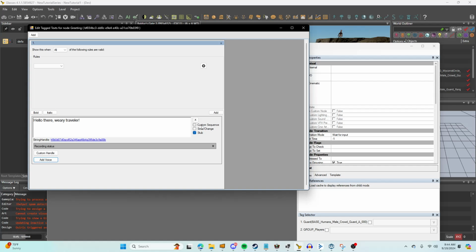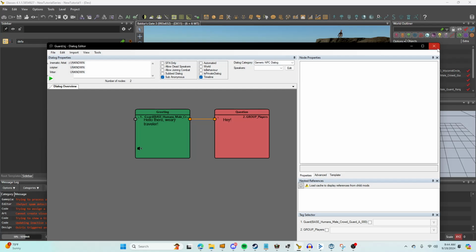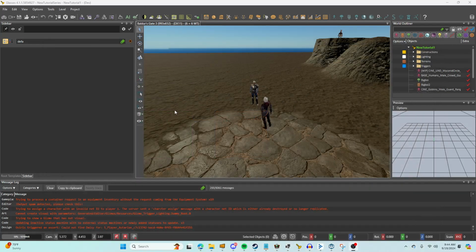One of the things we have to do the first time we add a .wem file to a node, we need to save it, and then we actually need to restart the whole editor. This is one of the limitations of the editor. It's a little bit frustrating, but it is what it is. So I'm going to go ahead and reload the editor now.